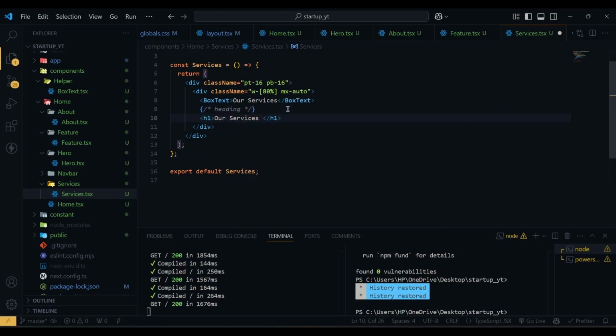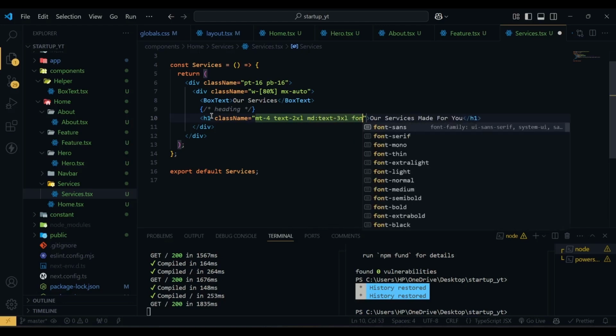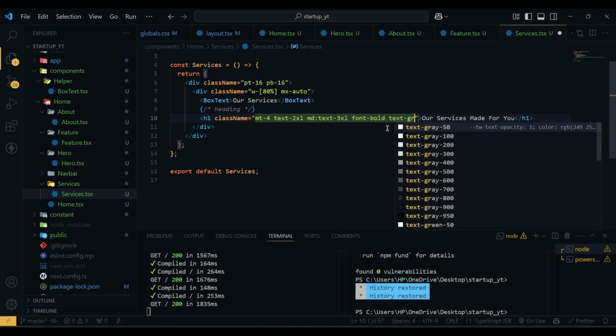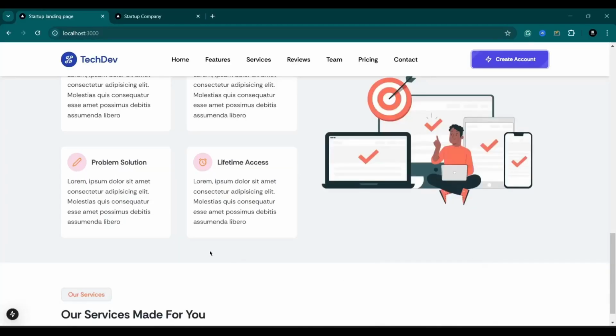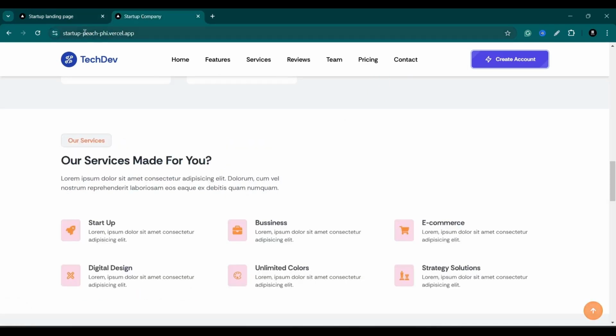Next we have a heading, so h1 with the text of our services made for you. Now if I hit save, and here this h1 will have a class name of margin top will be 4, text will be 2xl, in medium screen text will be 3xl, font will be bold, then we have text gray 800. Now if I hit save and go to our project, here you can see we have our heading, so just like this one.